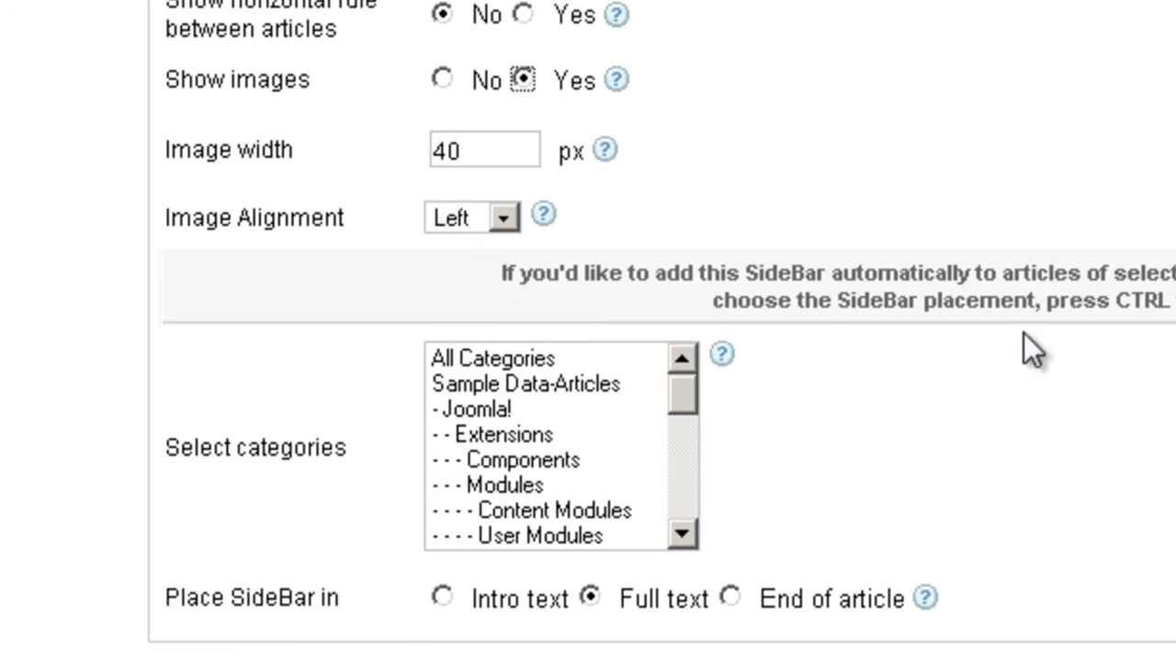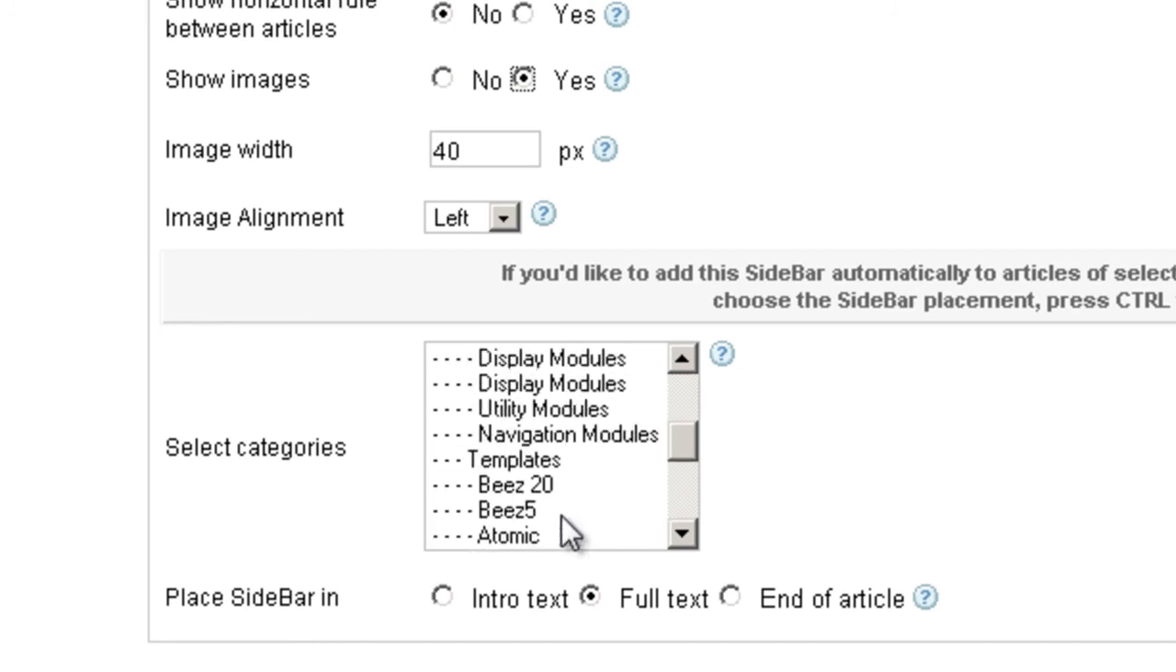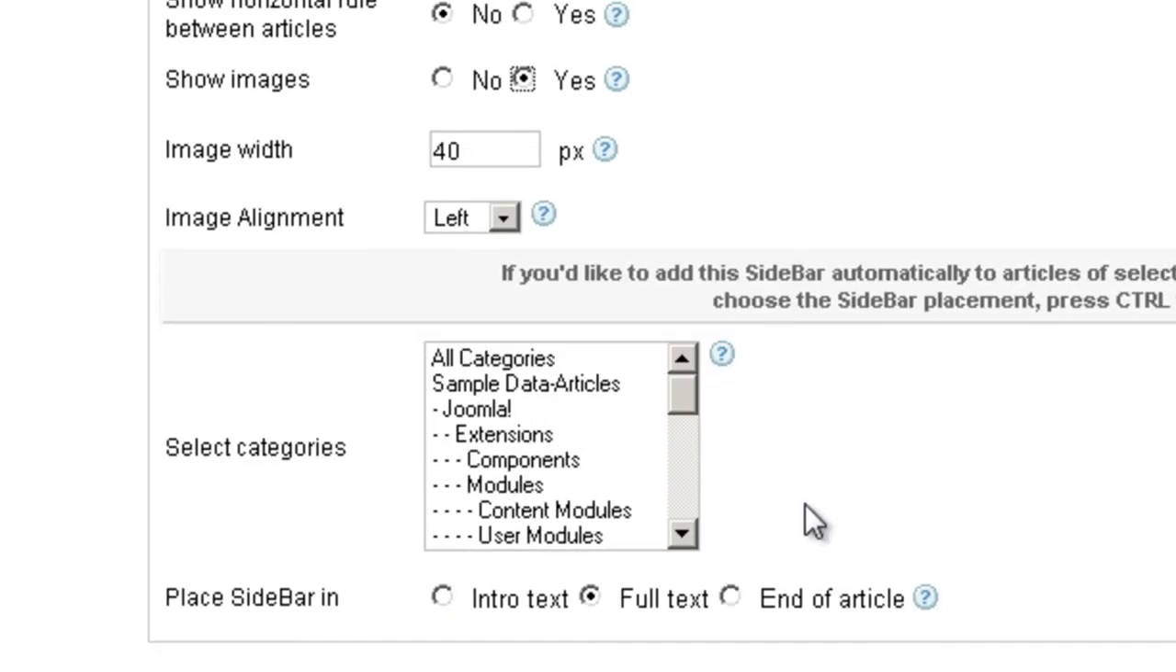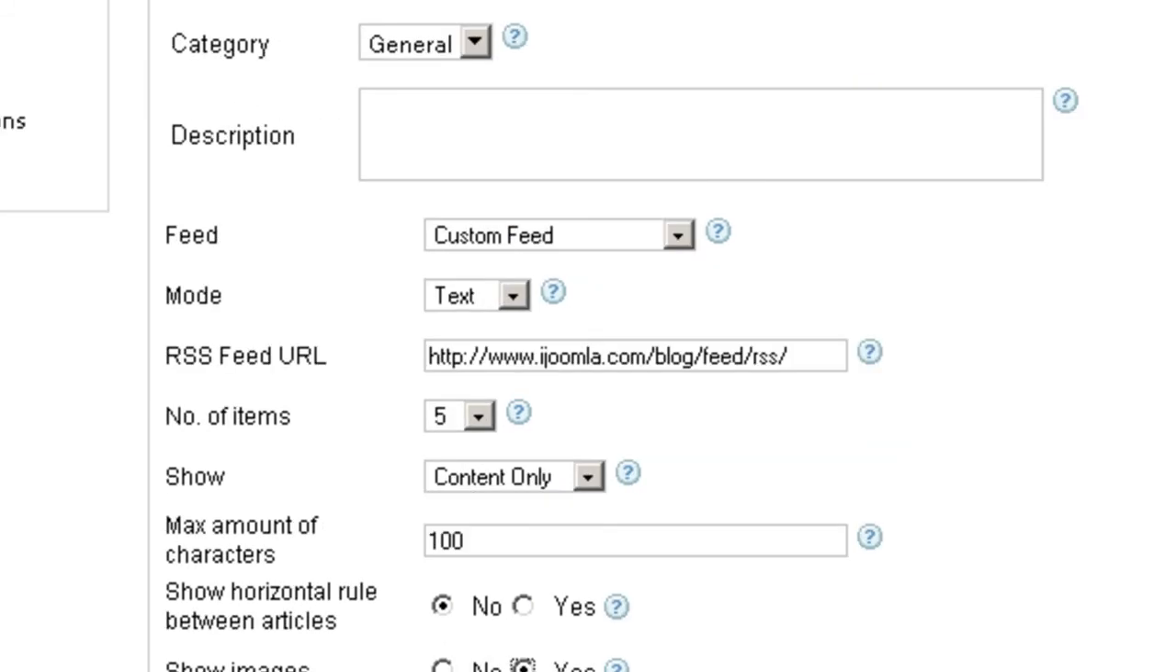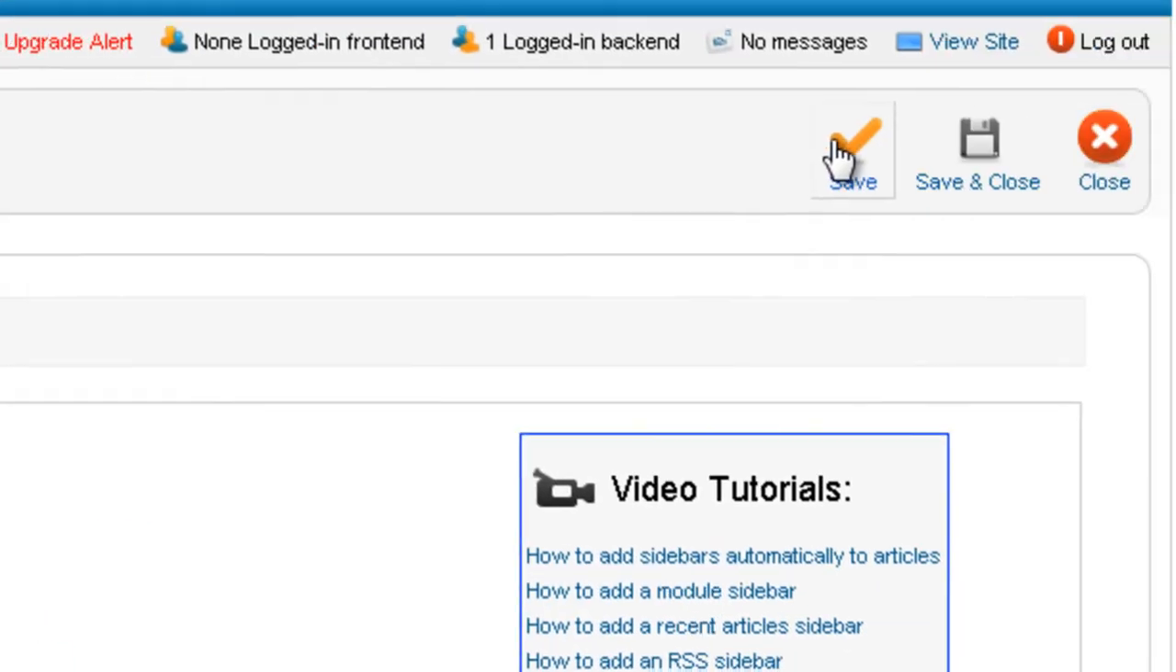Now if you want to add this sidebar automatically to articles of a certain category or even to all the articles, then you can pick the category here and it will add it automatically. You can also choose where inside the article you can add the sidebar automatically. When you're done, click save.